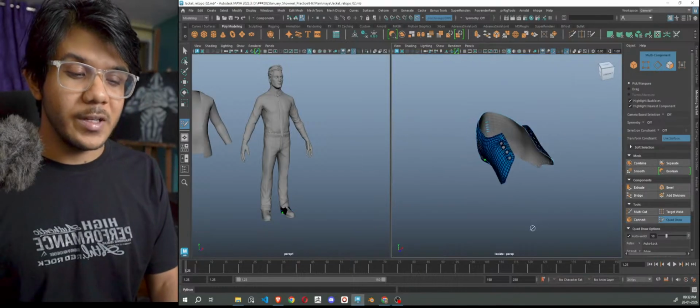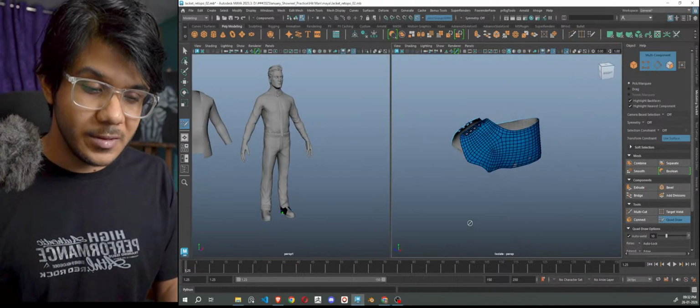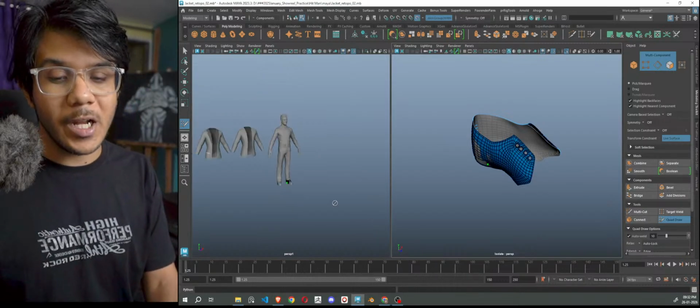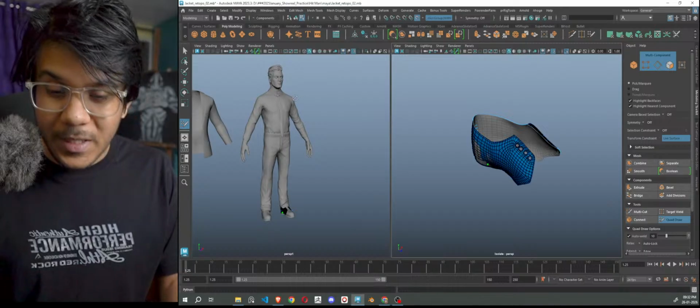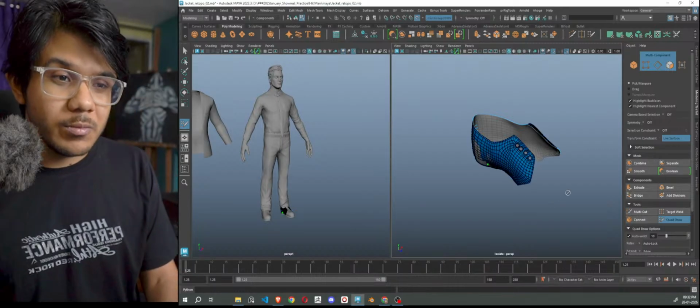I am only doing the shoe retopology right now, and we have the jacket retopology done. We have this many retopologies to do.